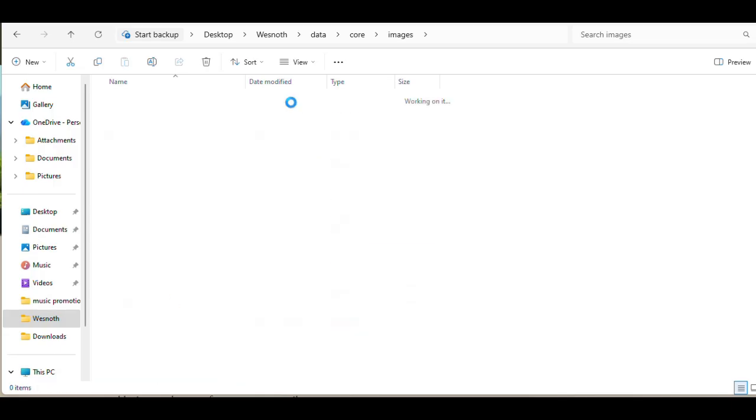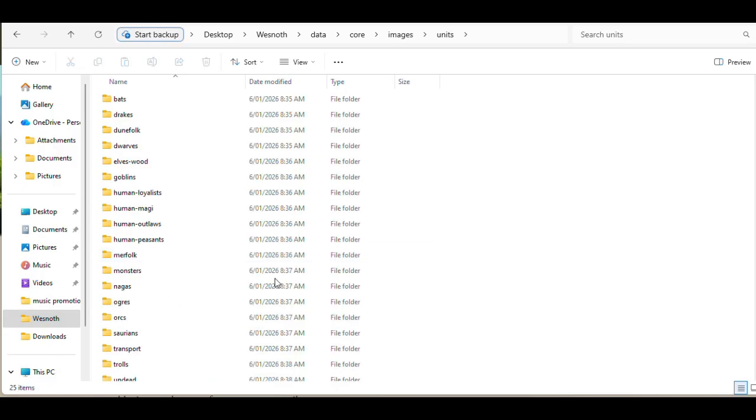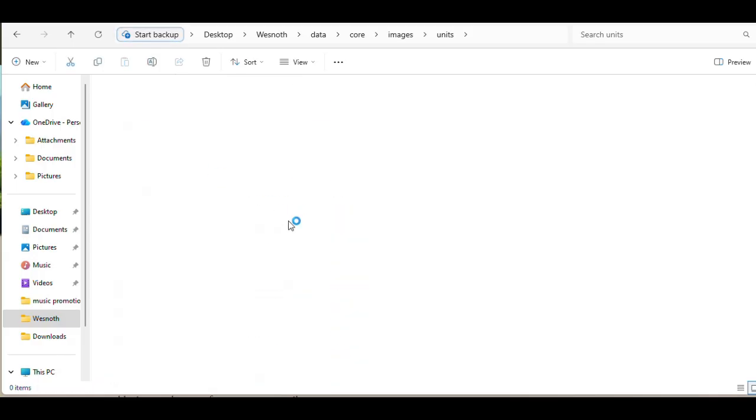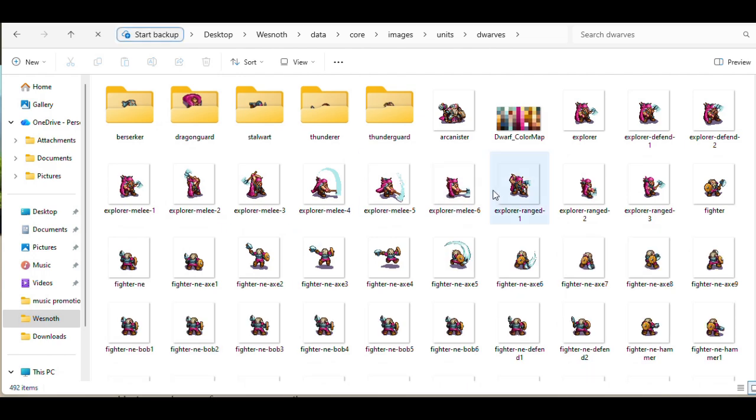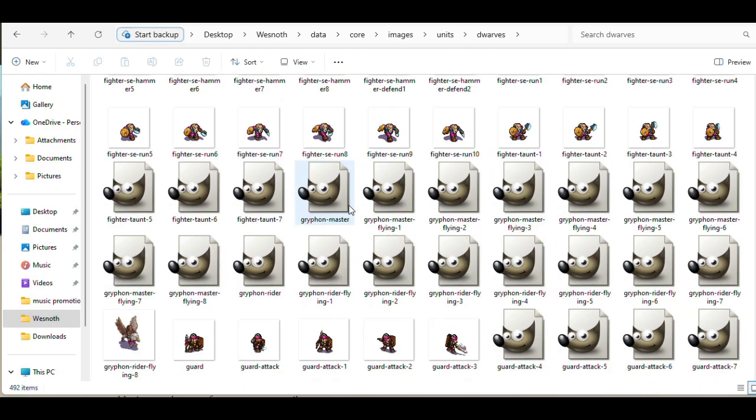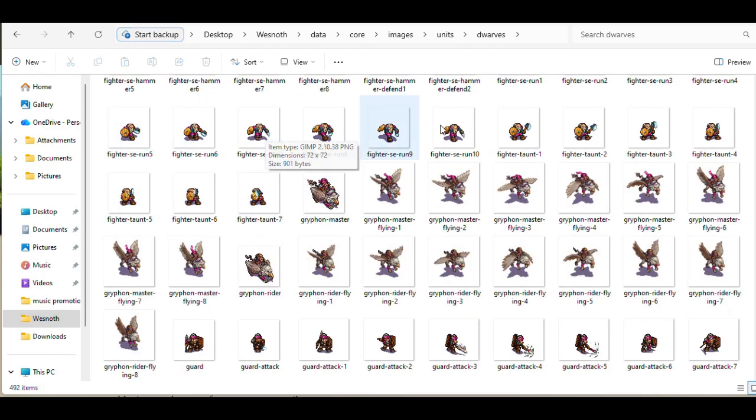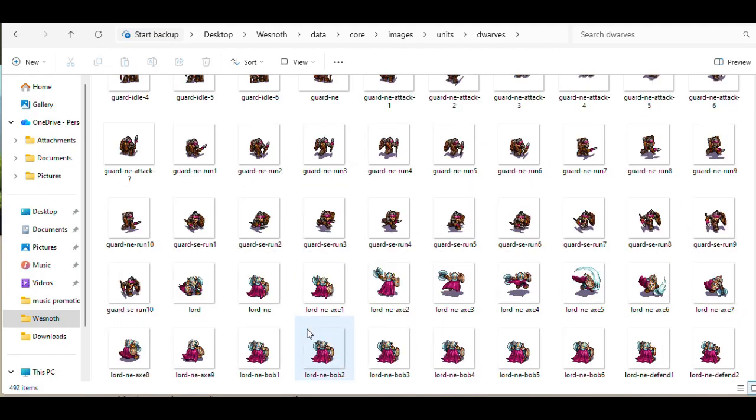So units has little icons, and I'll show you some examples. As you can see, they're arranged by sort of race or species. And so here we have a whole bunch of little dwarf icons, a dwarf on a griffin, a dwarf with a dwarf lord, I guess he's called, and it's got different pictures for doing an attack and having him move and so on.